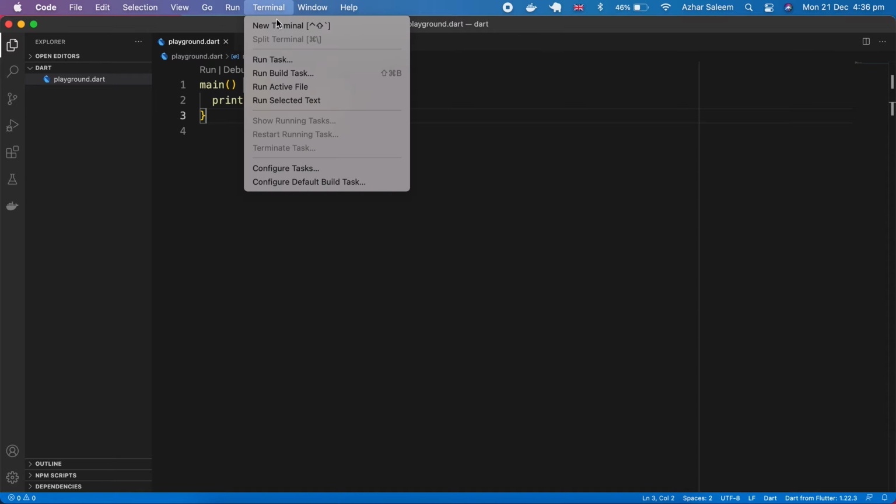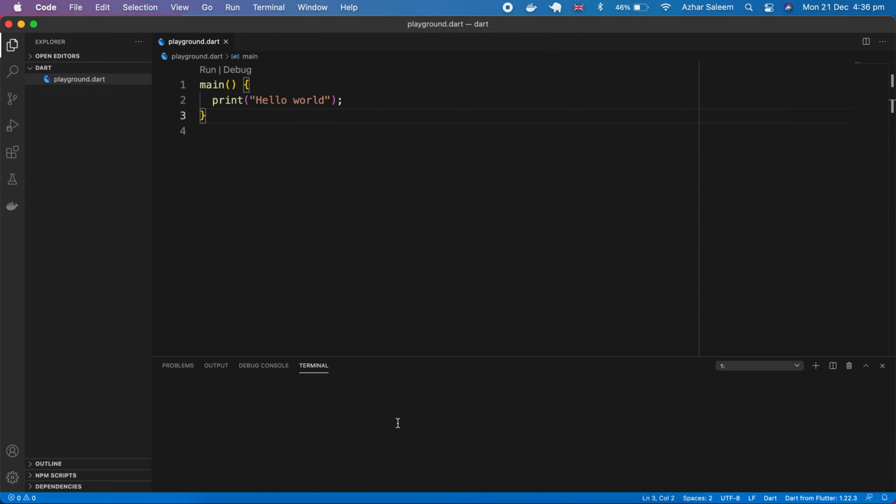Just go to your terminal. Here we are inside a dot folder. If you're not inside a dot folder, just check your current directory, and make sure you have the playground dot file. I'm going to clear. Okay, next thing, we have to run this playground dot file.